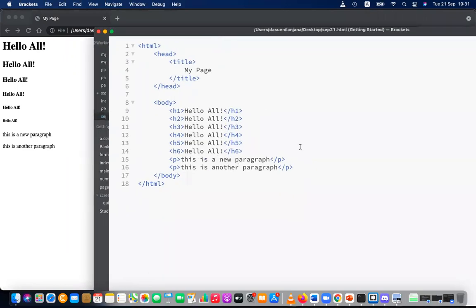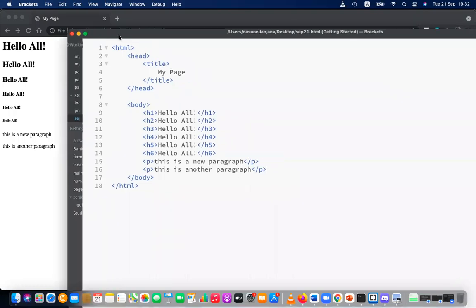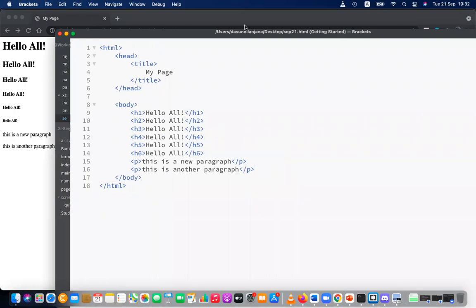Okay, everything is okay. Then today what we are going to learn is the image tag and how we link the image tag to the pages. Okay, so is there anything difficult up to now?